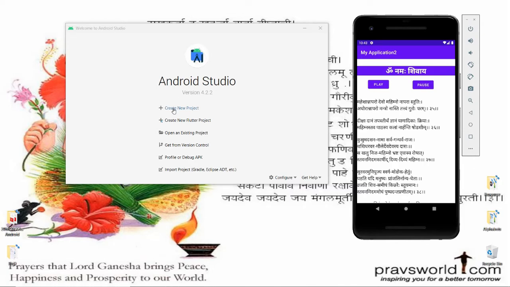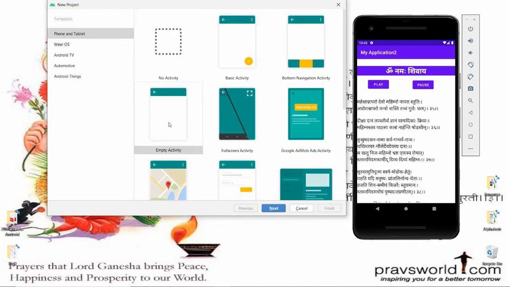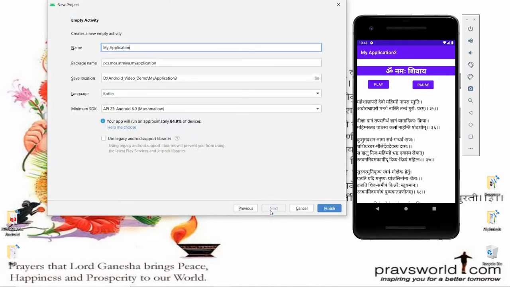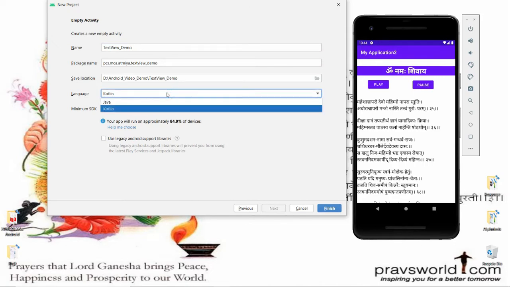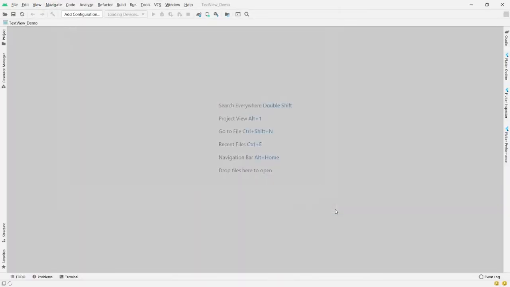First of all, click on create new project, then click on empty activity, and then click on next. Here you can give the name of your application. I'm giving the name TextView demo. Here you can choose the language. I'm choosing Kotlin, and then you can click on finish.